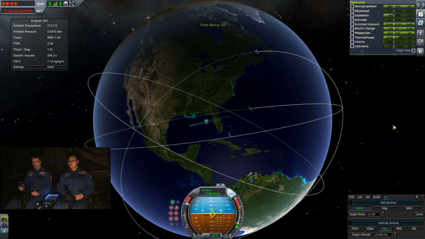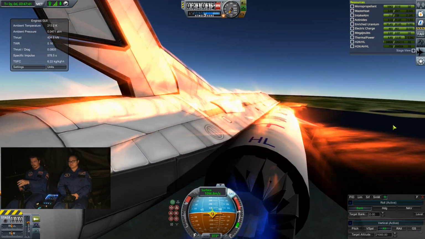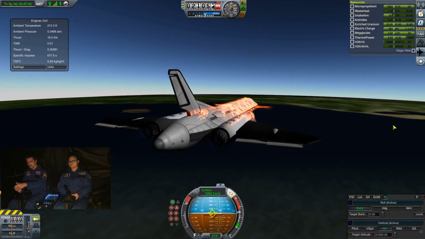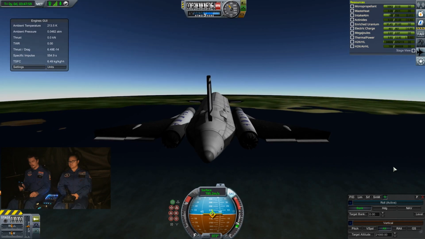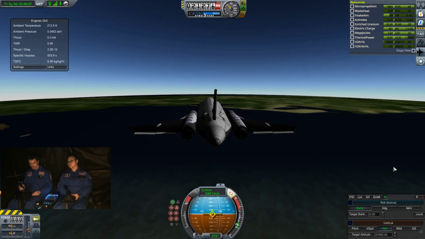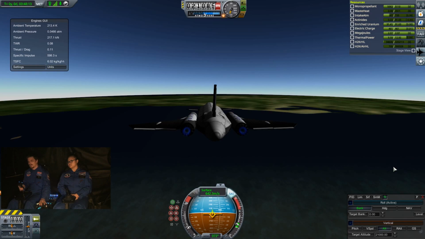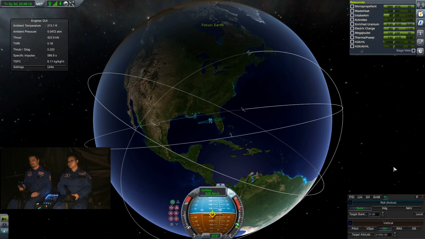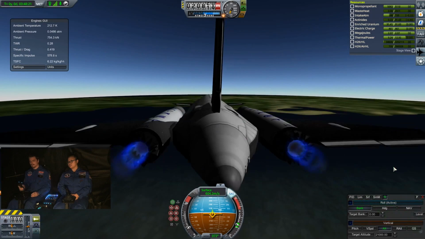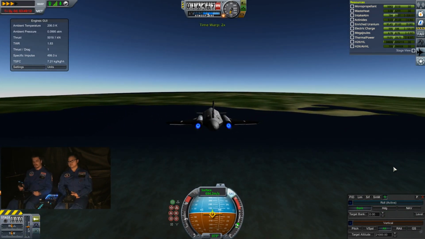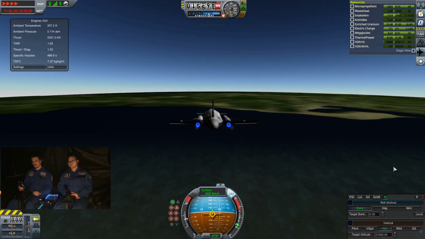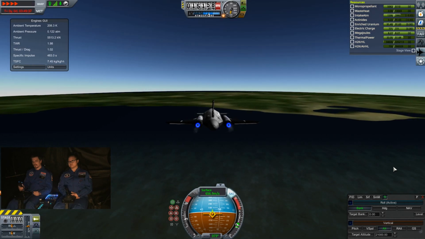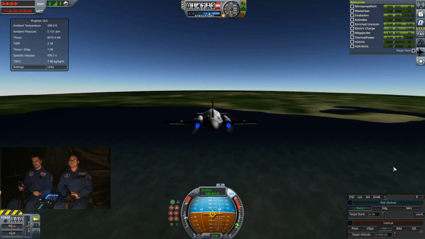Right now we are just heading to Florida. We have slowed down quite a bit. Now we are just gliding. I'm going to increase the propellant a little bit, just to give us enough velocity. We are going down in altitude. There's the Florida coast. On the other side of the coast is our runway.